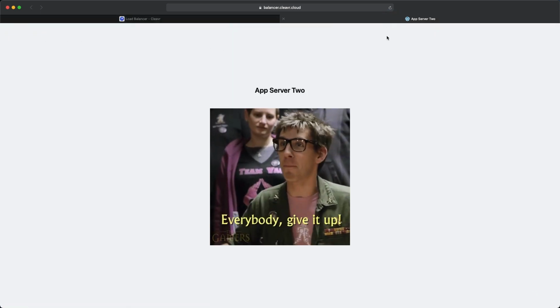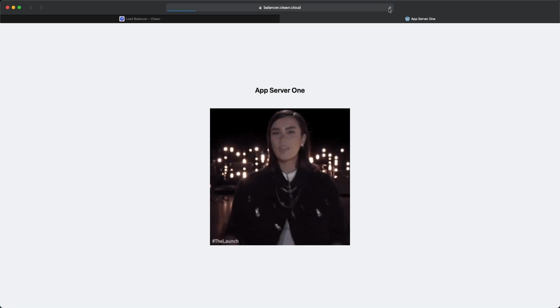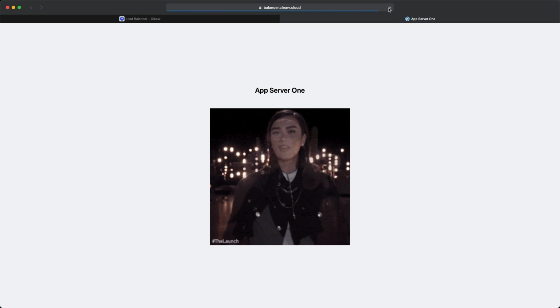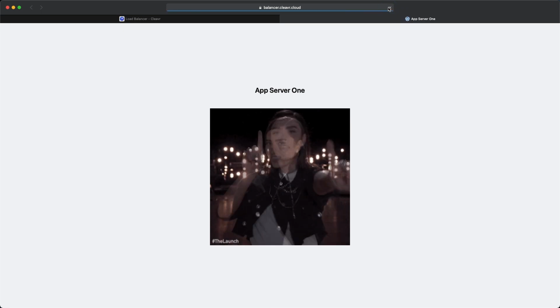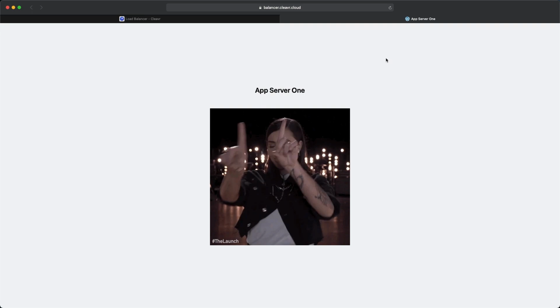Let's go back to this tab, and now since we're on App Server 2, if I click on Refresh, it looks like we bounced to App Server 1, but then as I keep refreshing it, we can see that we're sticking on App Server 1. And that's a quick and easy way to create a load balance server and deploy out your multi-server application.